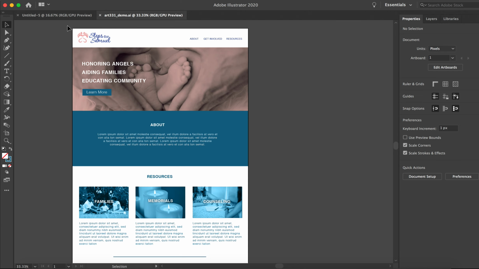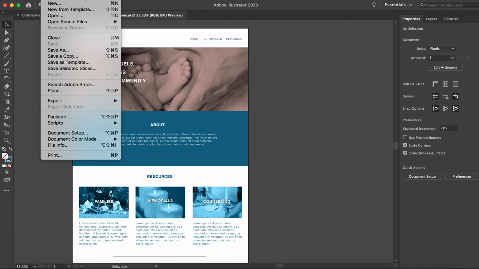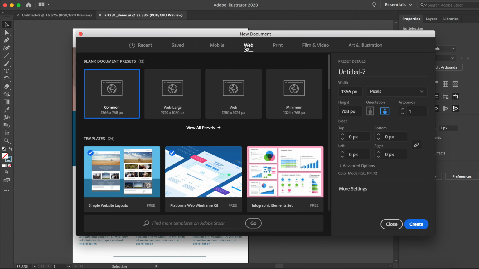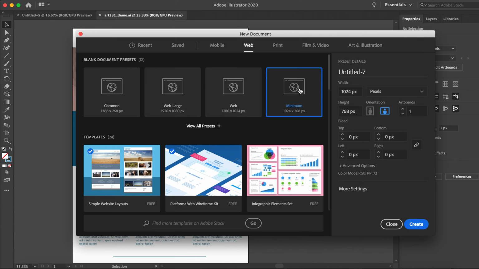So I'm going to go up to File. I think it might have cut File off on your screen, but I'm going to go up to File in Illustrator. I'm going to go to New, and then I'm going to hover over and go to Web. And then it's going to give you some options for web screen size. We're going to go ahead and just work with the minimum screen size, which is 1024 by 768. So this is when you come to a desktop. This is the minimum size that you will find that in.